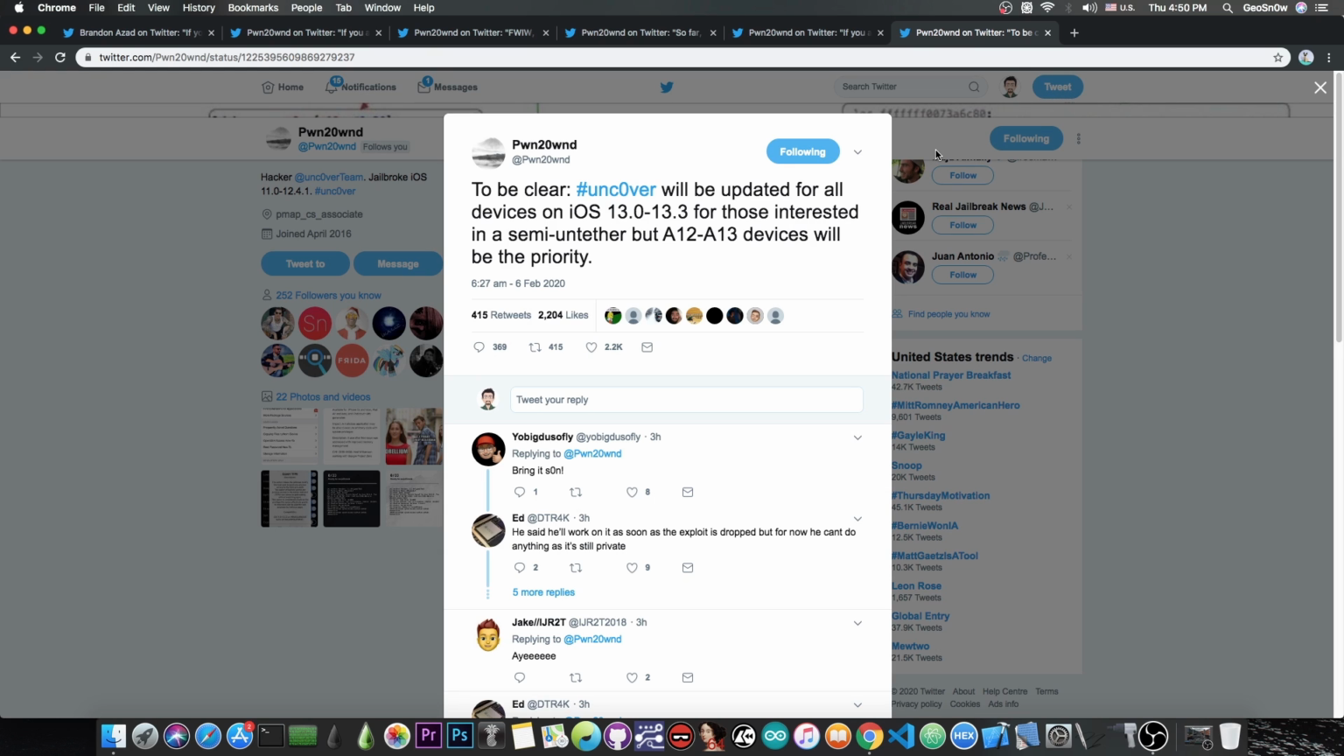The only caveat about that is that this jailbreak, checkra1n, is actually semi-tethered, which means that you have to connect the device to a computer every time you want the jailbreak, so an alternative like the unc0ver would definitely work for those devices as well. So Pwn20wnd will be updating the unc0ver for all devices, including those supported by checkra1n.